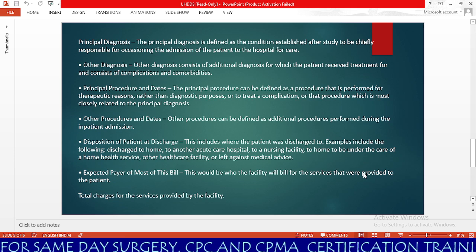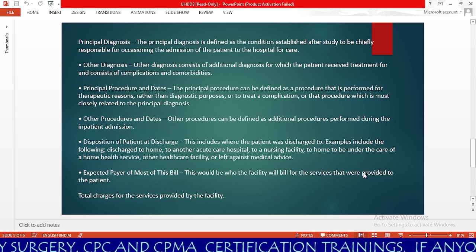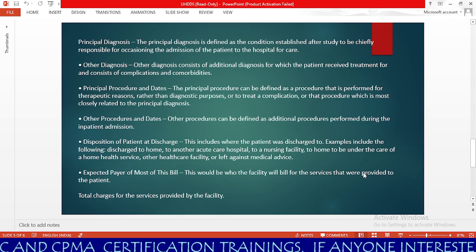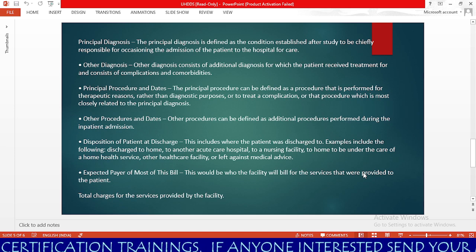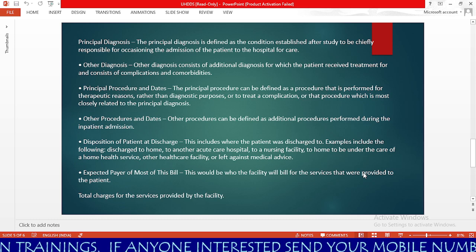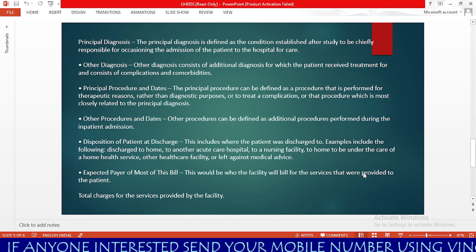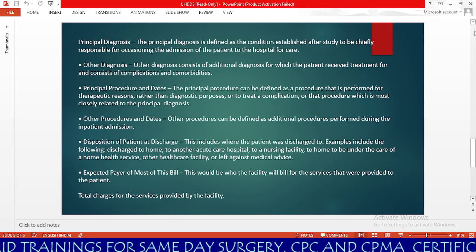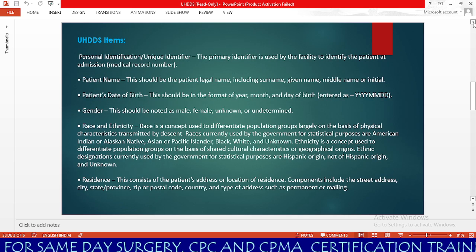The next one is expected payer for most of this bill. Here we need to check who our facility will bill for the services that were provided to the patient. Obviously, if the facility treats the patient, the facility needs to get the amount for the treatment provided. The next one is total charges for the services provided by the facility. This item is also included in the UHDDS items. So basically these are the basics needed to code inpatient live coding charts.